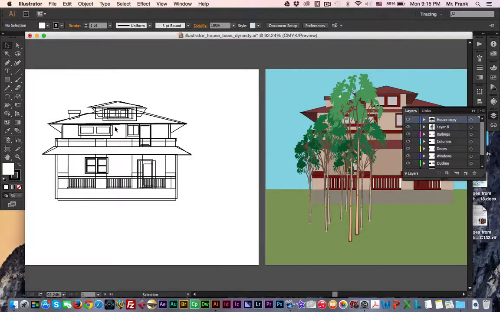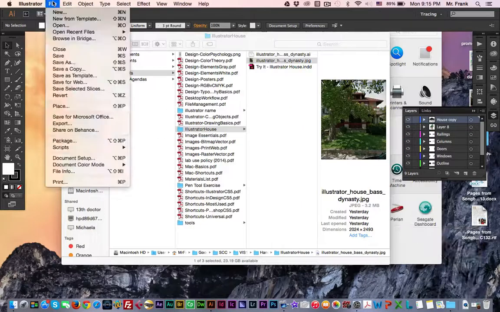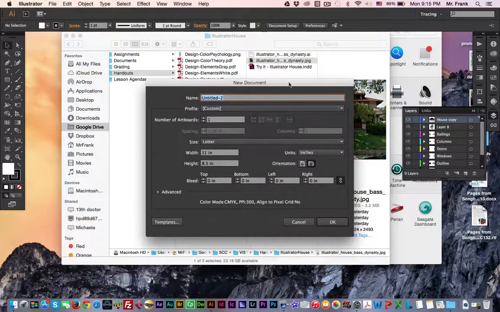We'll have a layer that is simply a wireframe of the house. This is one artboard, and on the other artboard, we'll have the filled in version of the house. And as you can see, we have layers for each area of the house. So let's get started. First, I want to start with a new file.